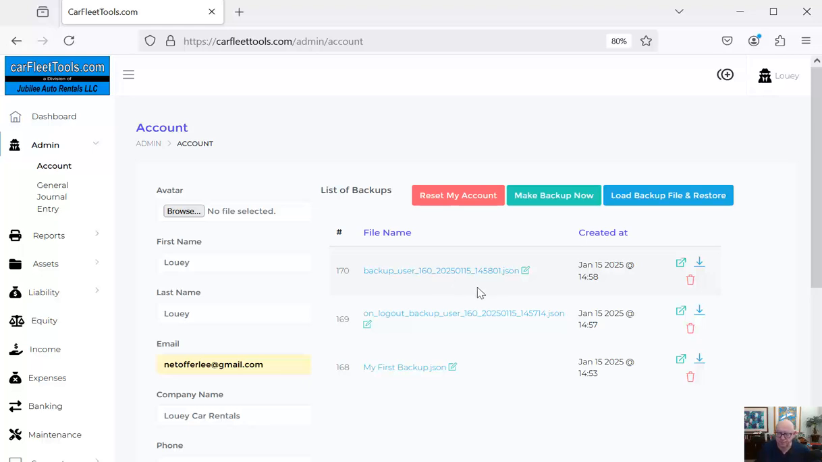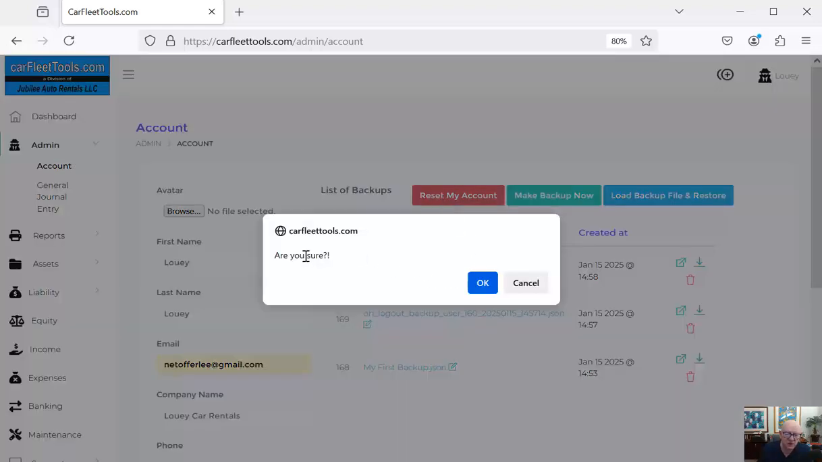Now, there's something else that you could do, and that is Reset My Account. Especially in the first phase of using the system, as you're learning it, sometimes you decide you want to just start over, because maybe you want to change some of your accounts. If you want to do this, click Reset My Account, and it'll ask, are you sure? This is telling you that you're about to delete all of the data that you've got in the system.